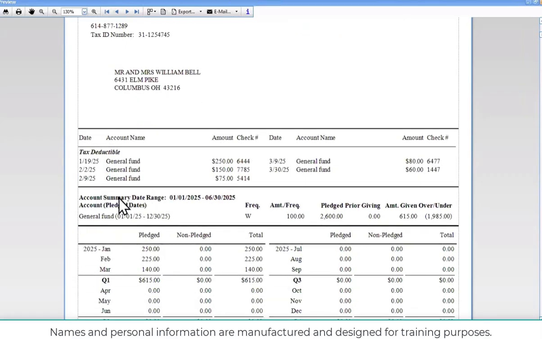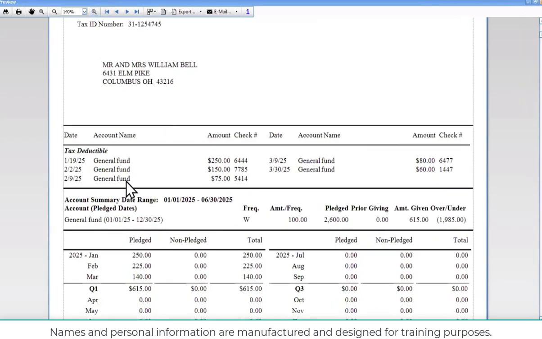If we come down here to this next section, this is the summary section. This is going to give you specific information about their giving based on what giving accounts they gave to and if they are a pledger or not. Okay, so let's talk about this from a pledging perspective. Here in parentheses, this is specific to the person. So this is the date range that their pledge is in effect, or the date range they have pledged to.